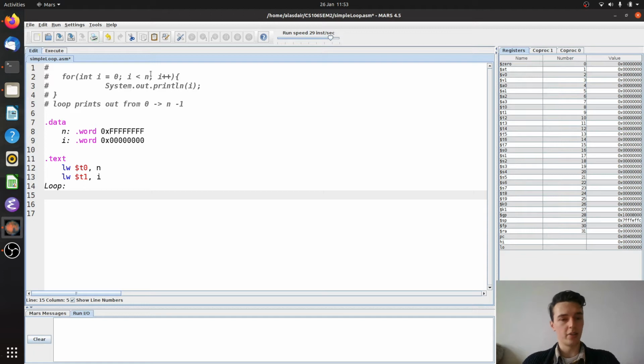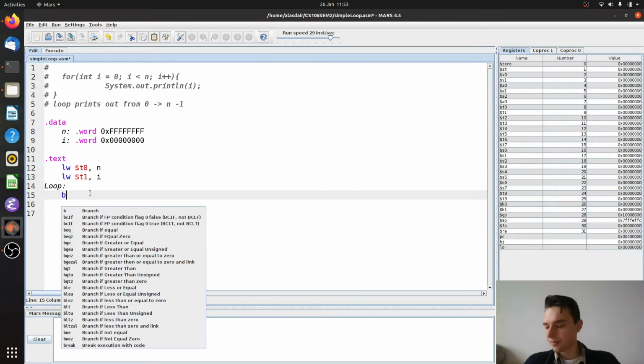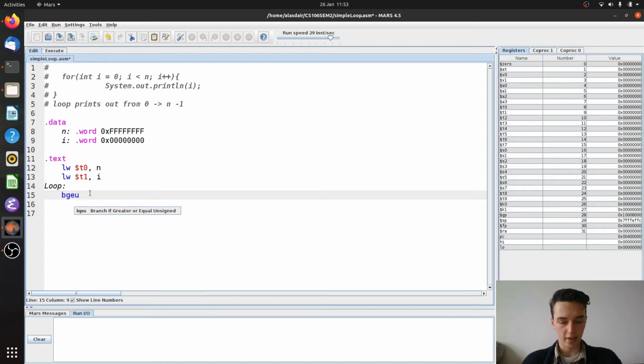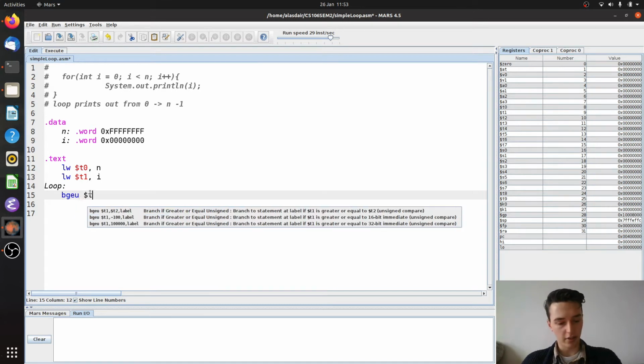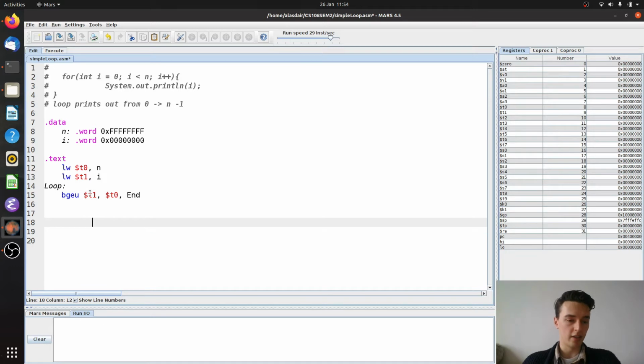It's a little bit counterintuitive, but we want to say that i is less than or equal to n. So what I'm going to say is branch if greater than or equal to, I'm going to use the unsigned version, and I think I've gotten it the right way round. I always get this round the wrong way, so we'll see. And I'm going to give this a label to jump to if we meet that condition. So let's put that down here.